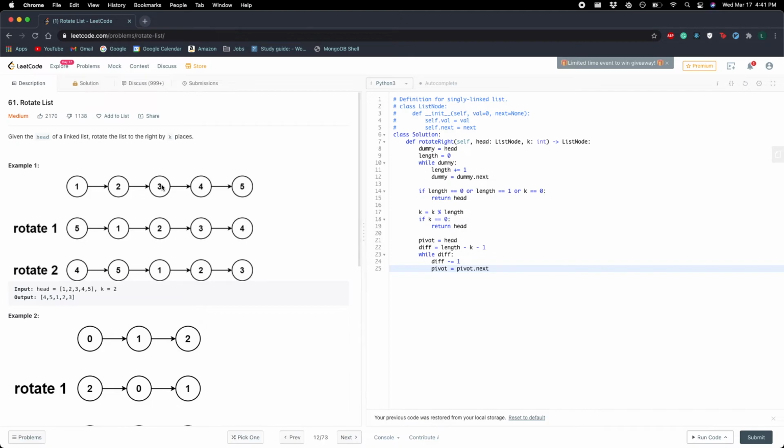So when this while loop finishes, I'll be left off on 3, which is exactly what we want, because 3 is the last node of our answer right here. And if we do 3.next, it's going to give us 4 and 5, which are the nodes that are going to be rotated. As you can see right here in the answer, 4 and 5 is in the beginning because it got rotated to the right 2 places.